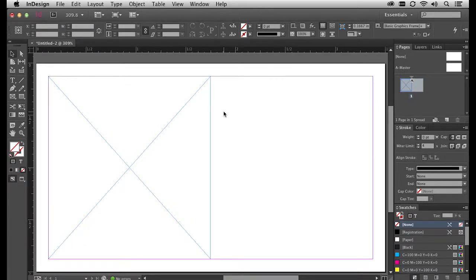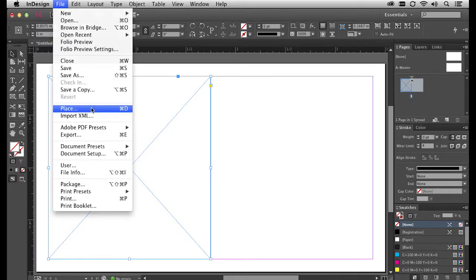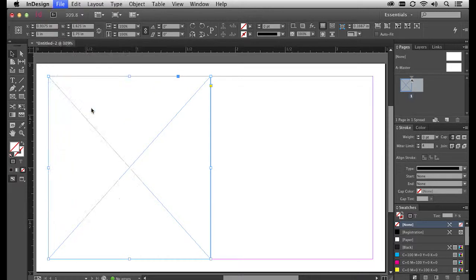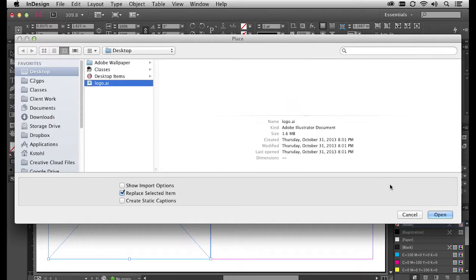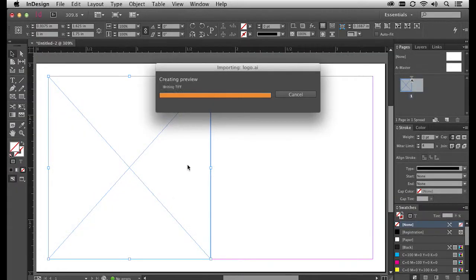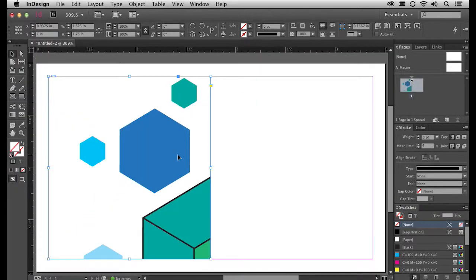So I'm now ready to bring in my logo from Adobe Illustrator and add it to my business card. First, I have to make sure that my frame is selected with the selection tool. And then I'm going to go to File, Place, which is Command D on the Mac and Control D on PC. And when I go to File, Place, I'm going to navigate to my desktop and choose Logo and hit Open.